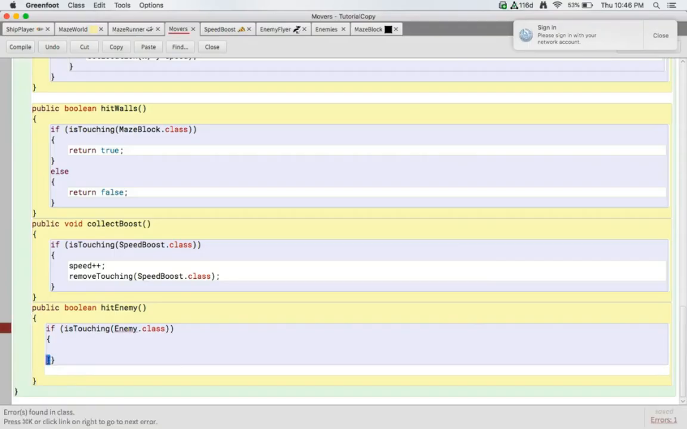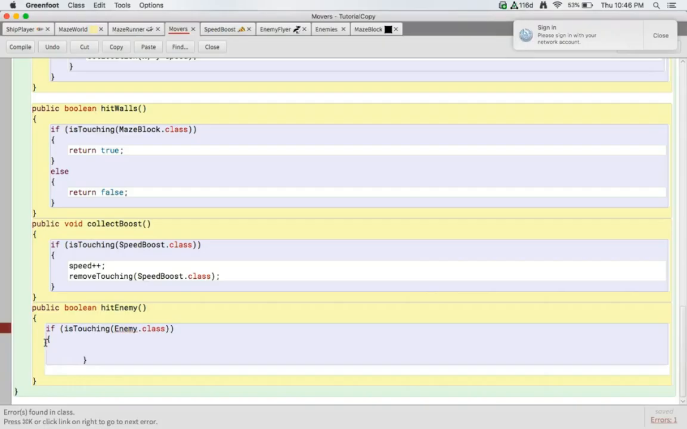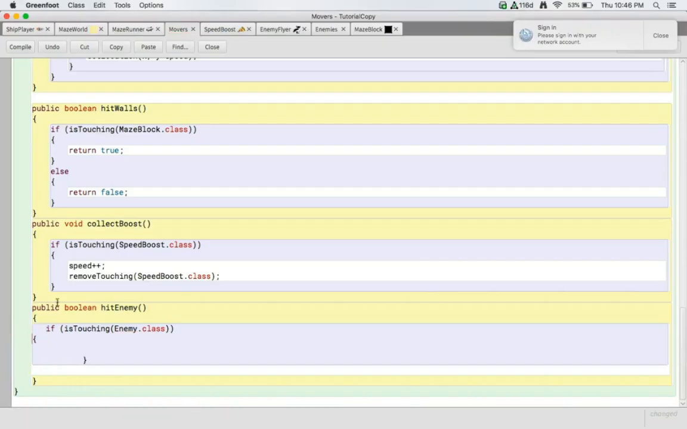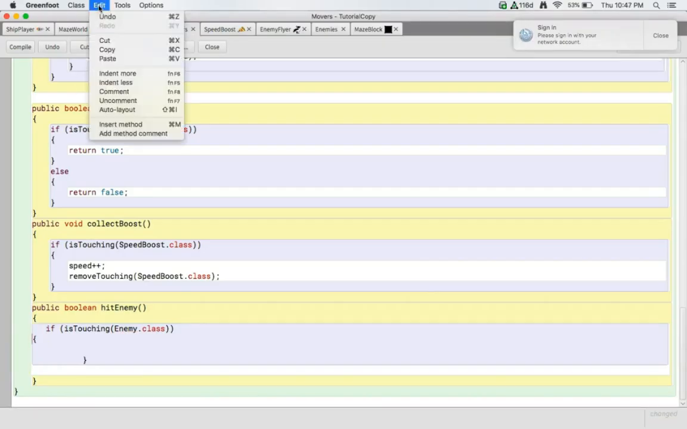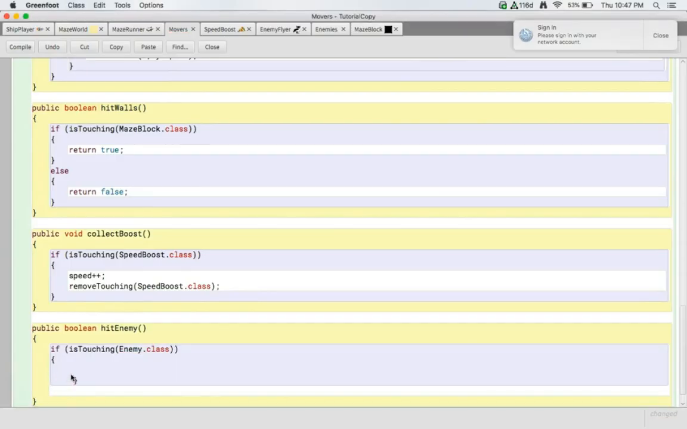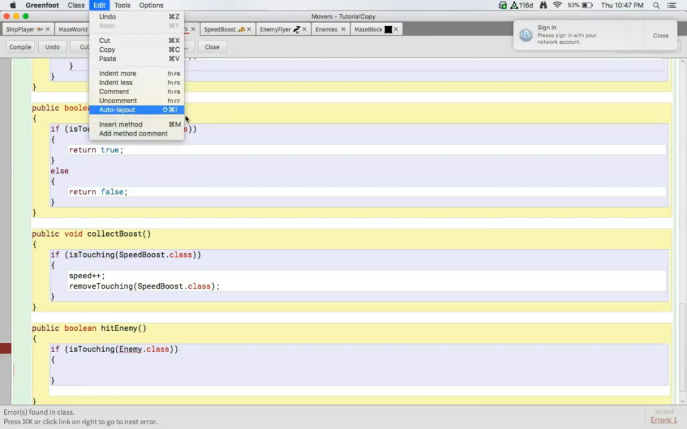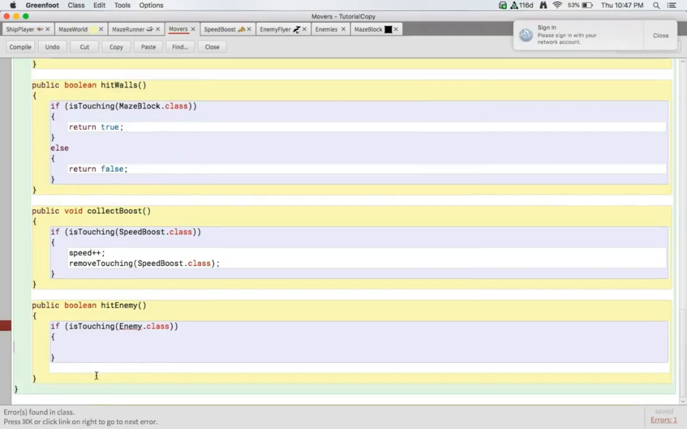Now I want to move this over automatically. Let's say it was way over here and all of it was all messed up. You can always do Edit, Auto Layout. Okay, and that'll fix it up right there. Or Command Shift I will do that same thing. So the keystrokes are Command or Control Shift I, depending if you're on a Mac or PC.